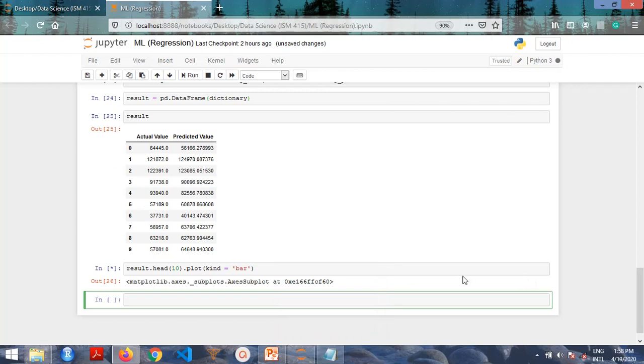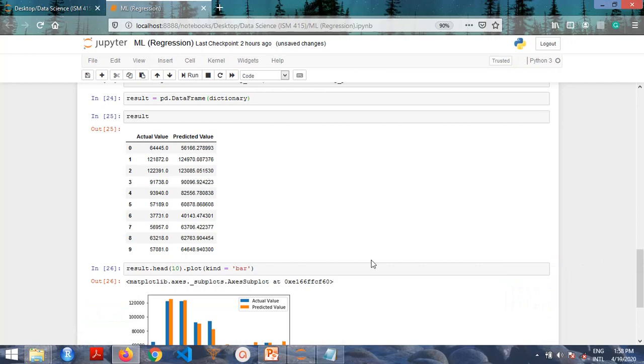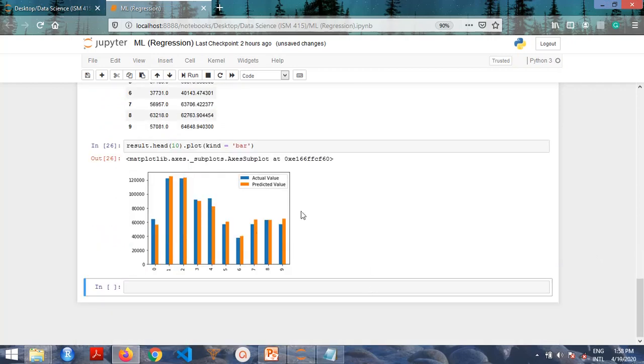So this is taking a bit. Okay, good. Now you can see how well our model performed. The blue color is the actual value, and this color, this is yellow, right, is the predicted value. You can see that our model performed very well. For instance, you can see some were accurately predicted.